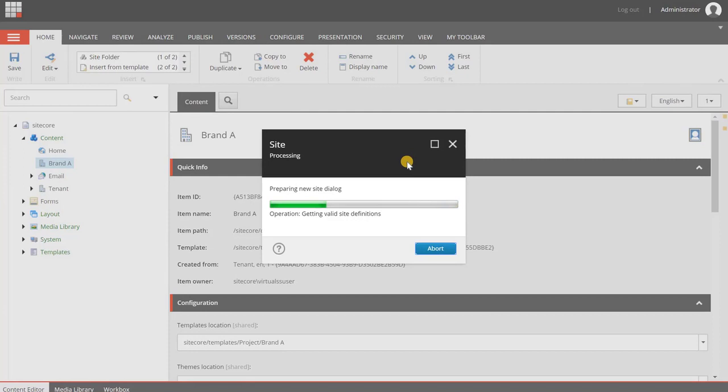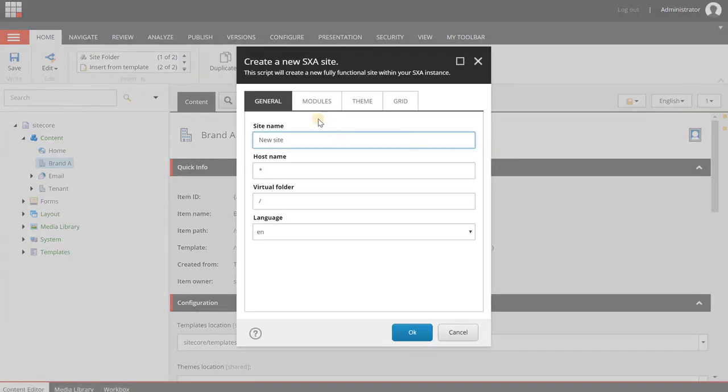And you will notice that you will have more options here. So you will see 4 tabs: general, modules, theme and grid. Now let's start with the general. We can give the site a name. So let's say it's www.barenda.com. It's the corporate site, for example. You can add a host name. This can be anything, of course. Let's choose Brand A corporate website for the name.